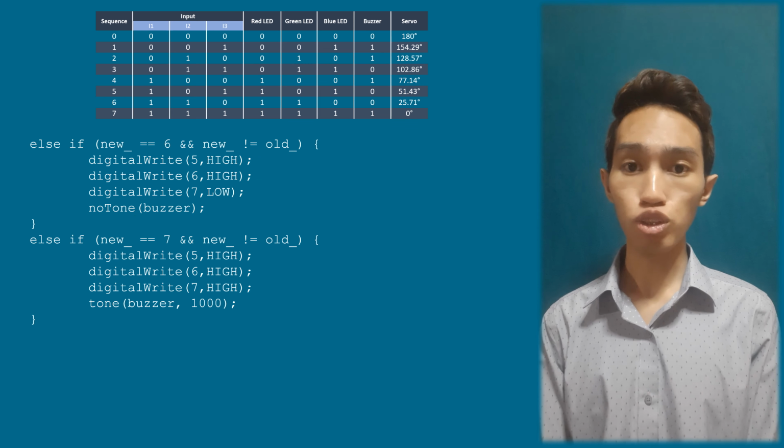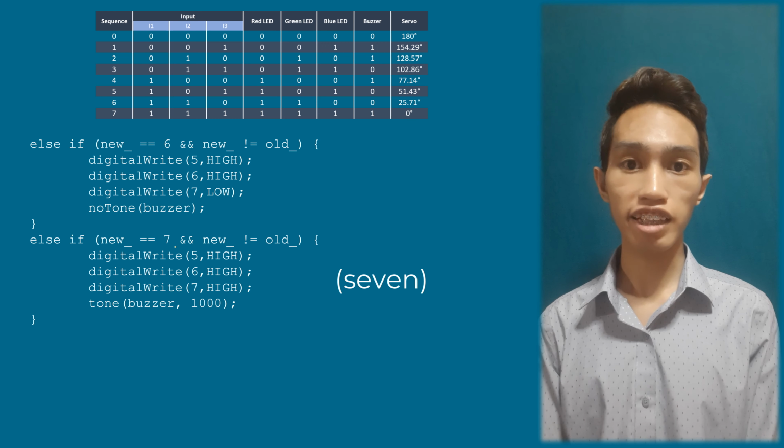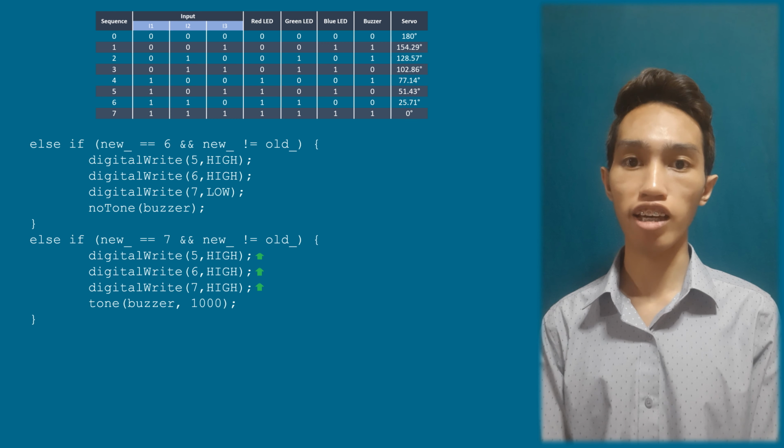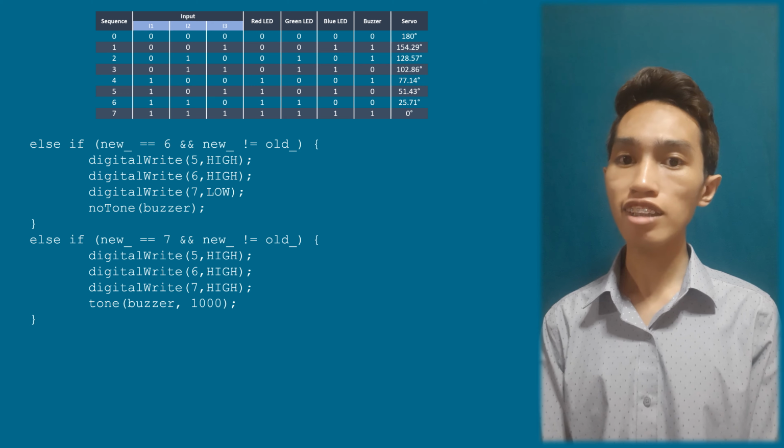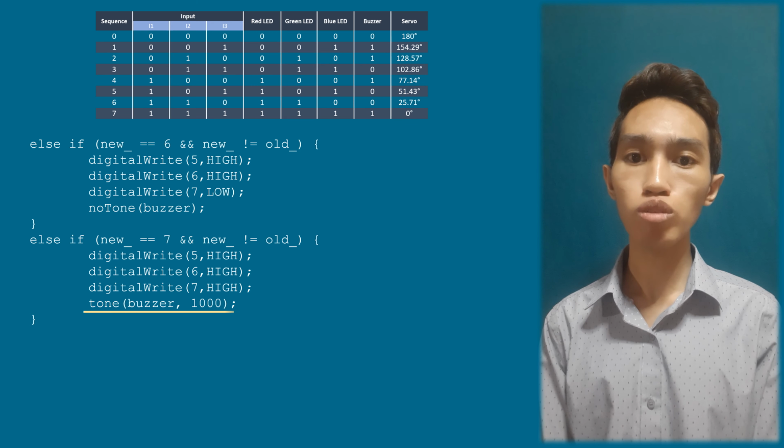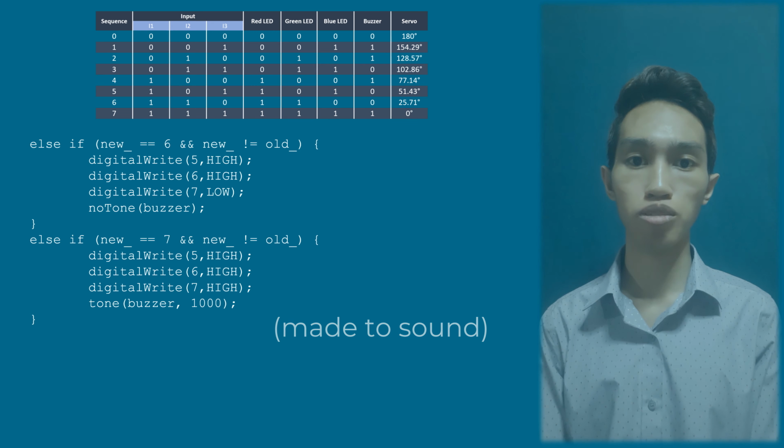Lastly, when the new input sequence is 5, the states of pin 5 to 7 is all high, meaning all LEDs is working, and so the buzzer was made not to sound in this sequence.